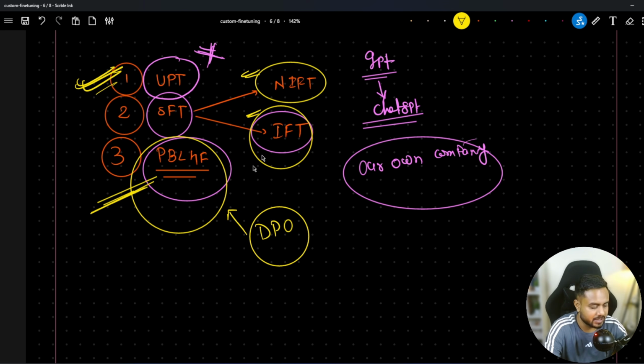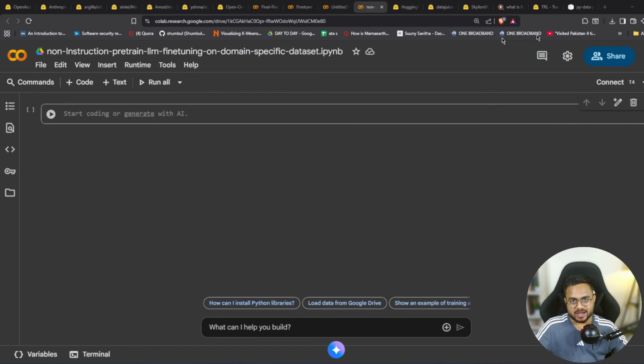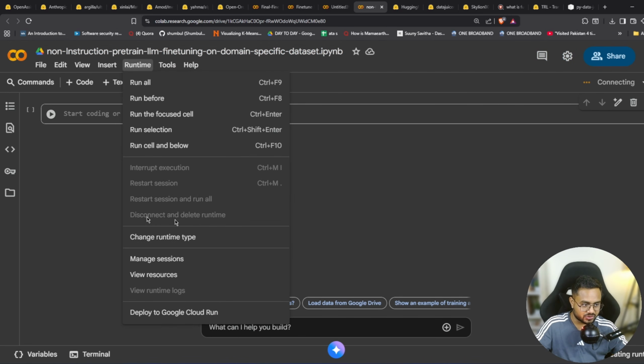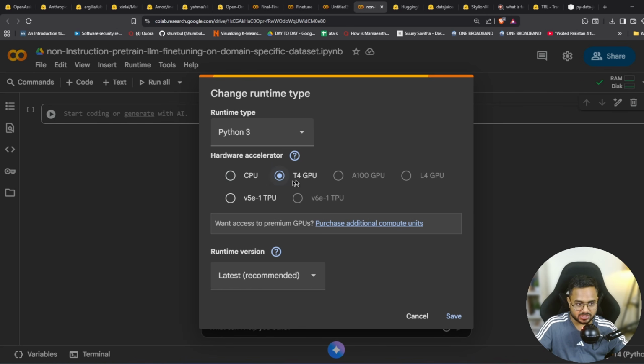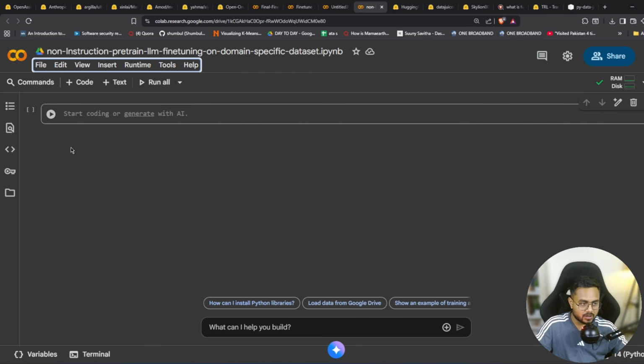Now we'll see the practical, guys. For the practical, I created a Google Colab notebook, and you can see the title of the notebook: non-instruction pre-trained LLM fine-tuning on a domain specific data set. Okay, so let's connect to the GPU. Here you need to change the runtime. If you haven't changed it, then change to the GPU and save it. You can purchase Google Colab Pro if you want premium GPUs like A100 or L4. I don't have Google Colab Pro right now, so I'm working with the free GPU itself.